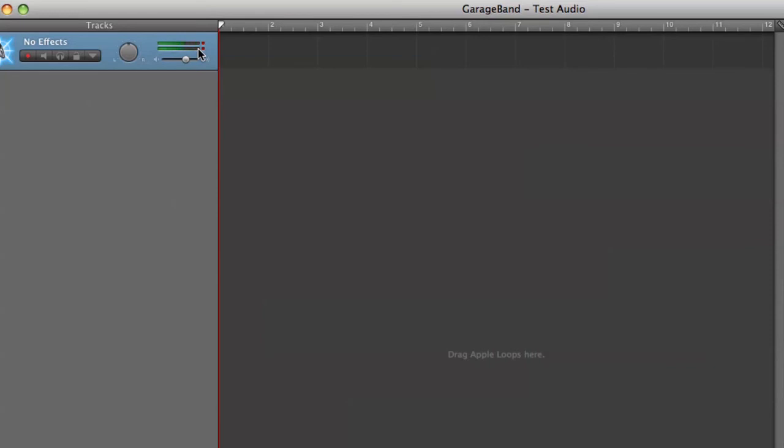Okay? It's not a PA system. You shouldn't at any point hear your voice over the speakers while you're talking into the microphone. You may end up with feedback.